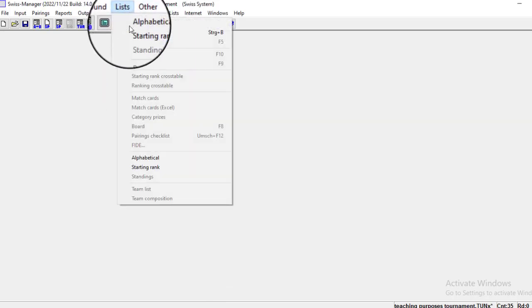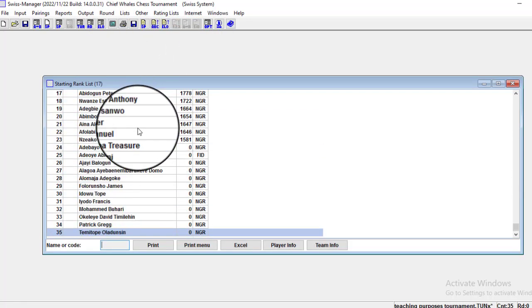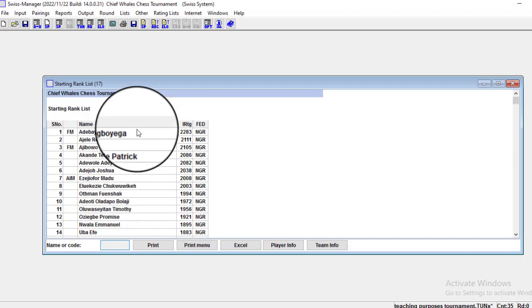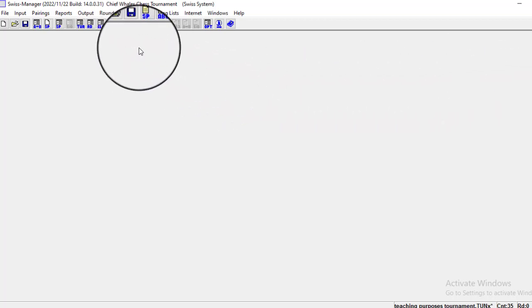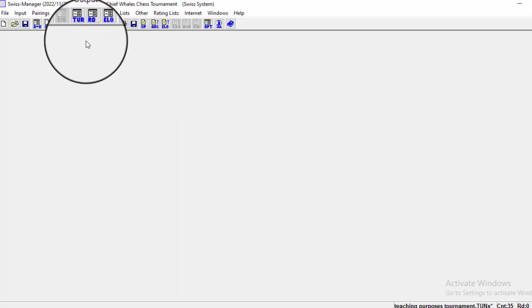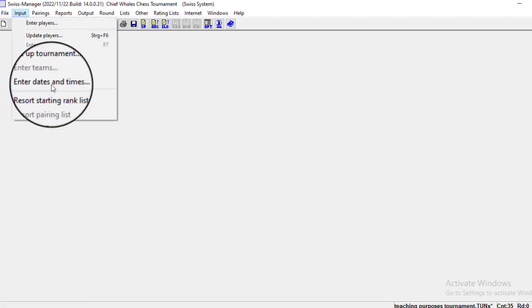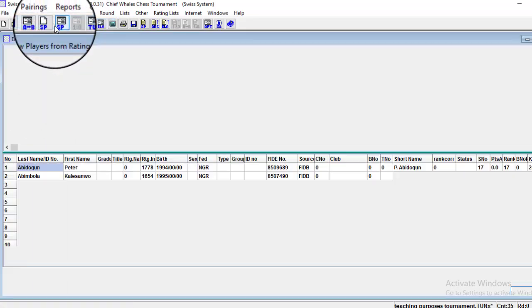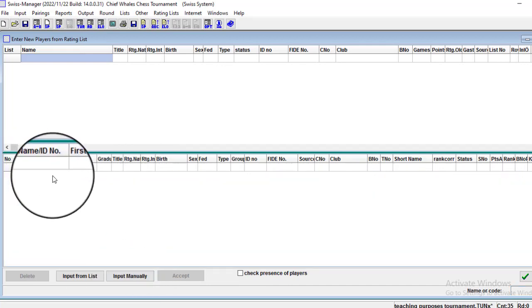For example, here we have this startup ranking list already. This is the startup ranking list for the players. Maybe two or three players just came into the tournament and you want to have them in the startup list. Fine, just click on input, go to enter players, then click on input manually. Then you can type their names, provided they are new players, that their names are not on FIDE. You can just type their names.